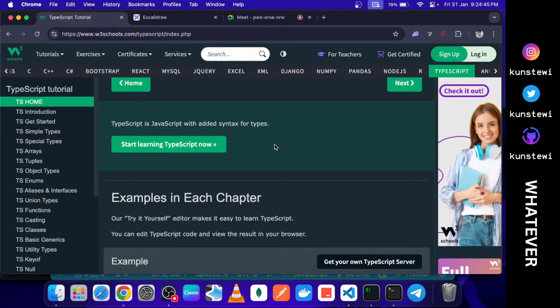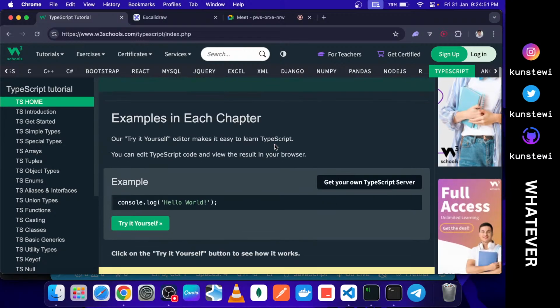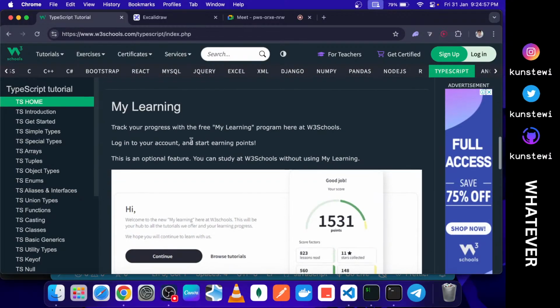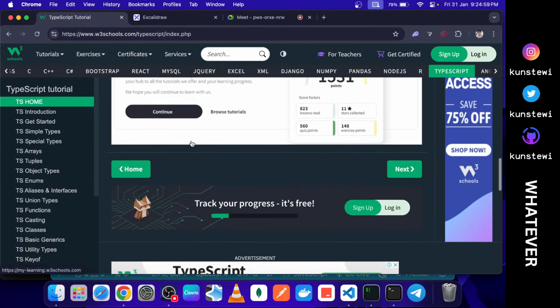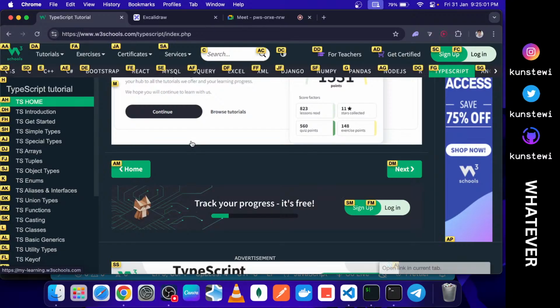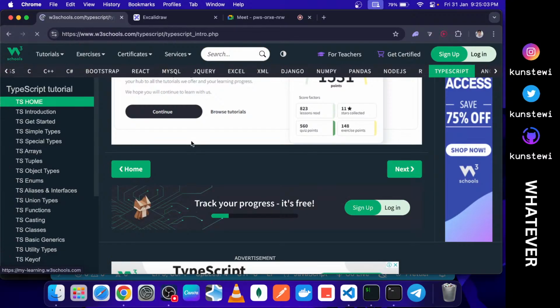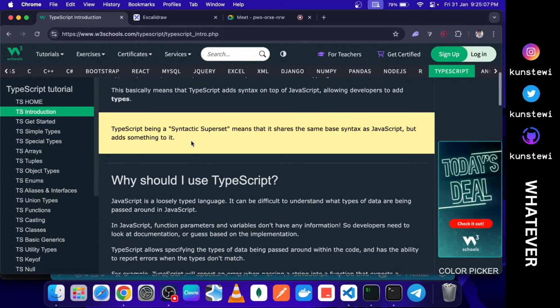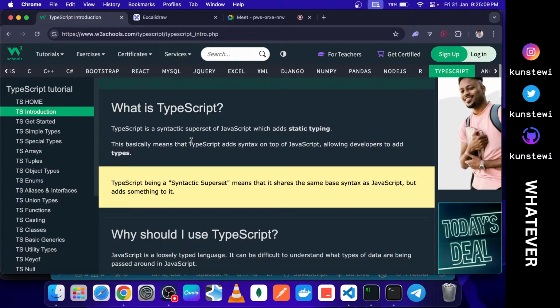And now we can start learning TypeScript. Basically, this was everything we needed to set up the TypeScript environment. Okay, there's nothing else. Let's switch to the TypeScript introduction. What is TypeScript? Syntactic superset of JavaScript. Static typing.